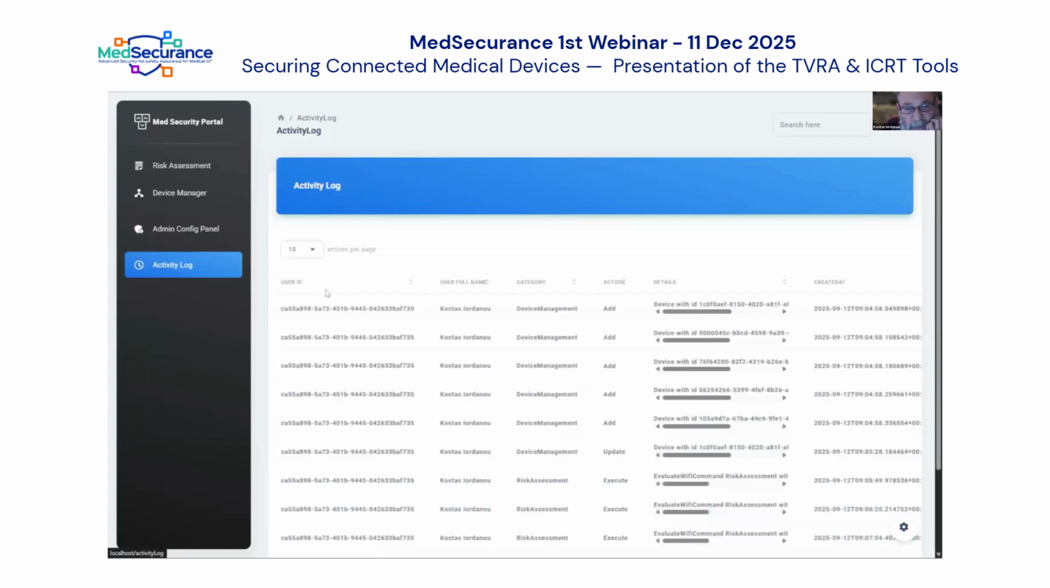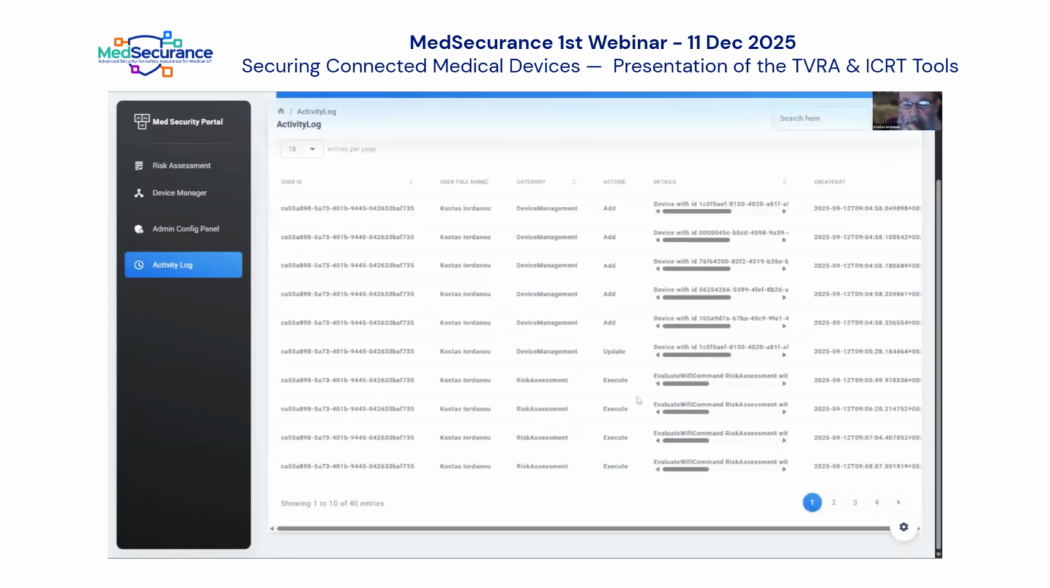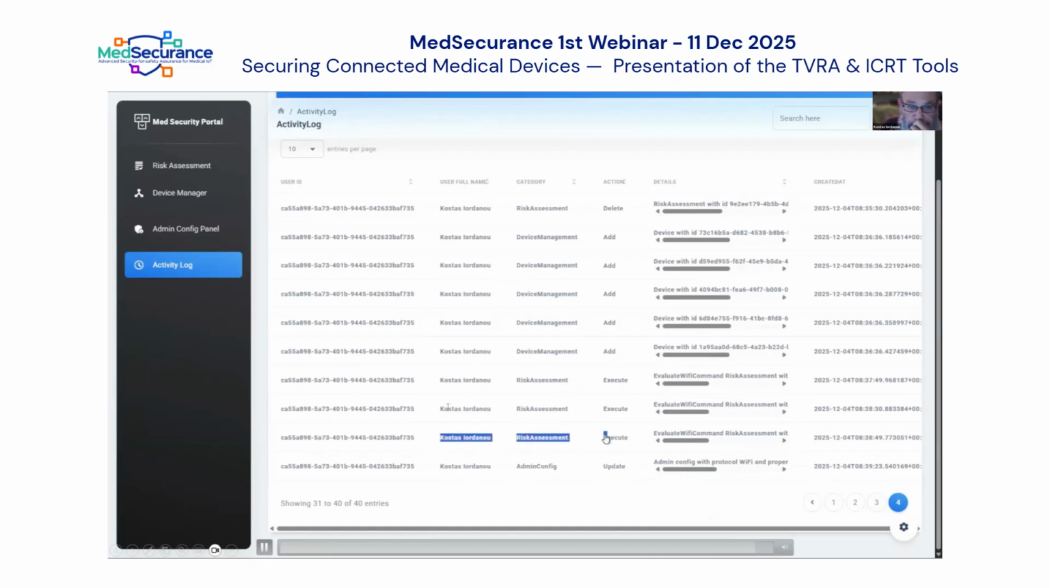And the last one is the activity log. If I move to the last records, you will see the activities that we did during the demo. We update the configuration. We run a couple of risk assessments. We add some devices here, and so on. And of course, you can use that in case of an incident to see who did what on the system.